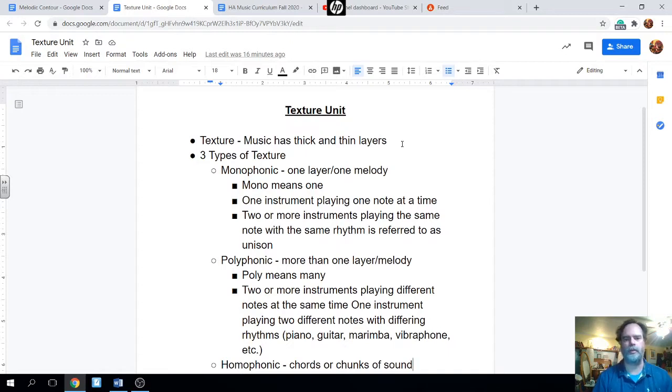If you're listening to music and we have, for example, a solo instrument such as the flute or the clarinet or the saxophone playing by itself, these are instruments that play one note at a time, versus we might have a rock band that's playing, which has electric guitar, electric bass, drum set, and vocals. So that's four different instruments that can have a variety of layers playing at a time. So that would be a thicker texture than our solo instrument.